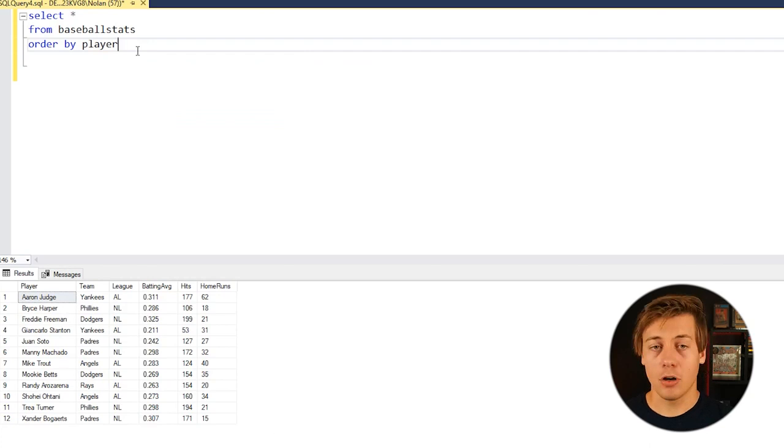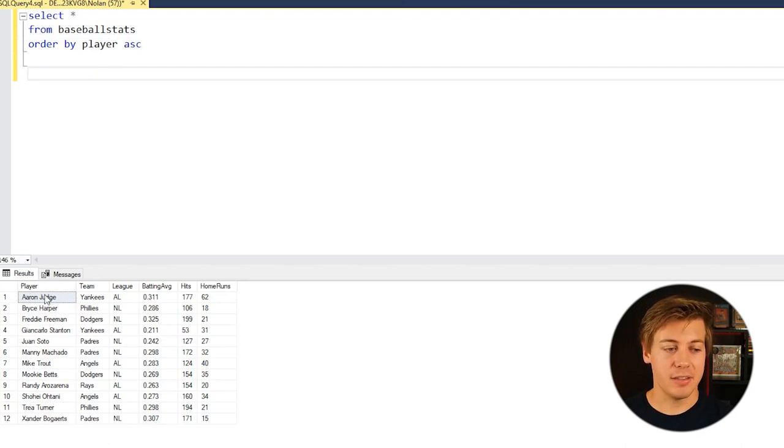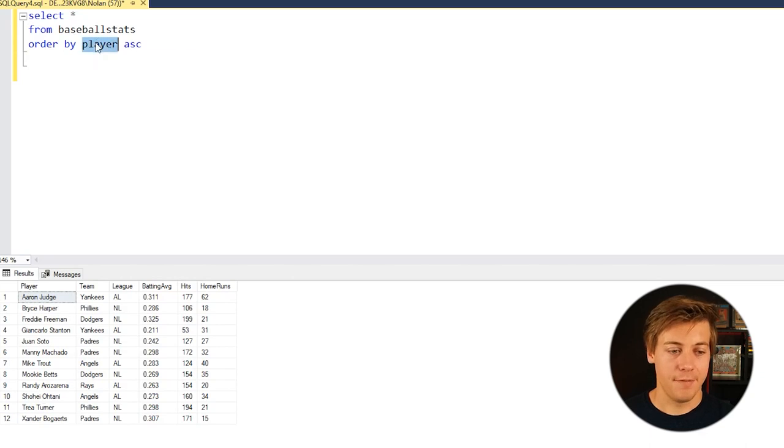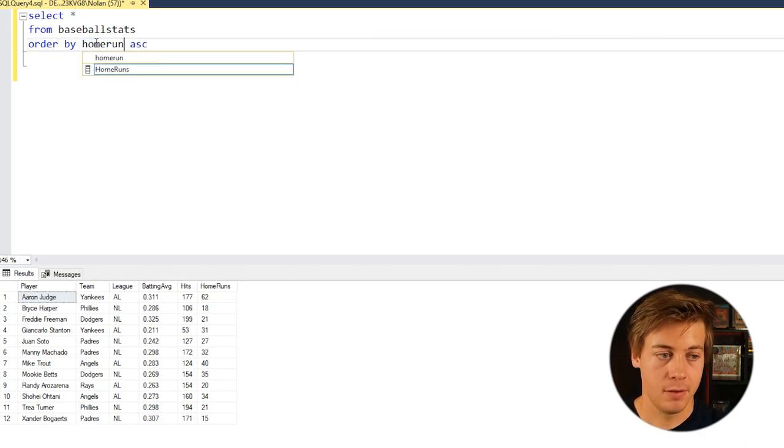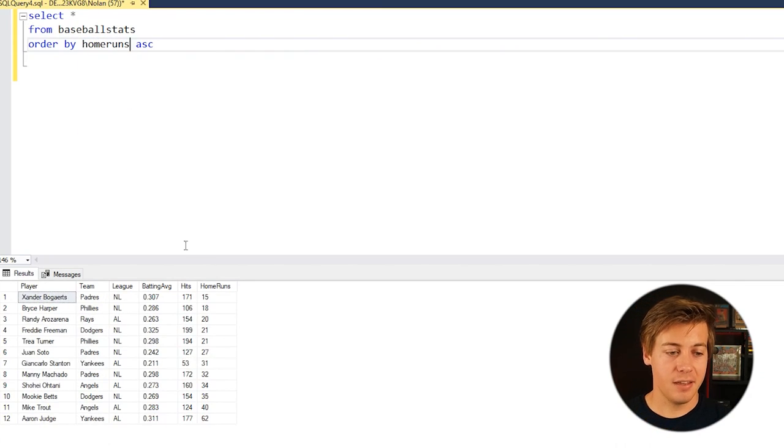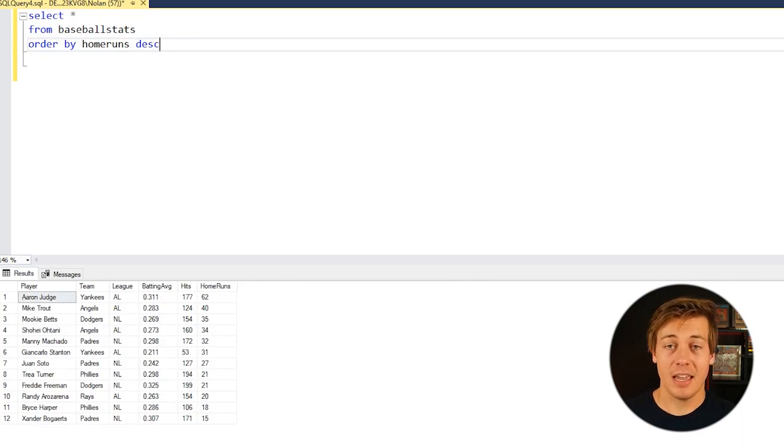Now, this is called ascending. If you wanted to clearly define the order by, all you have to put is ASC, and you can see it's exactly the same. If I did home runs, again, A to Z, 15 through 62. But if we wanted to reverse this, all we have to do is put descending, so DESC. And then you can see Aaron Judge's at the top with 62 home runs, which is pretty historic. And down at the bottom, you have Xander Bogaerts with 15.